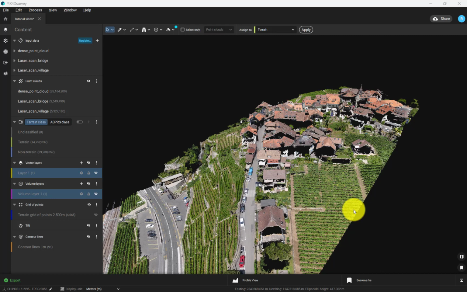In this video, we will learn how to share a Pix4Dsurvey project to Pix4Dcloud. Pix4Dsurvey's Share to Pix4Dcloud feature makes it easy to share a project or part of one to your Pix4Dcloud account or with others through a web link.